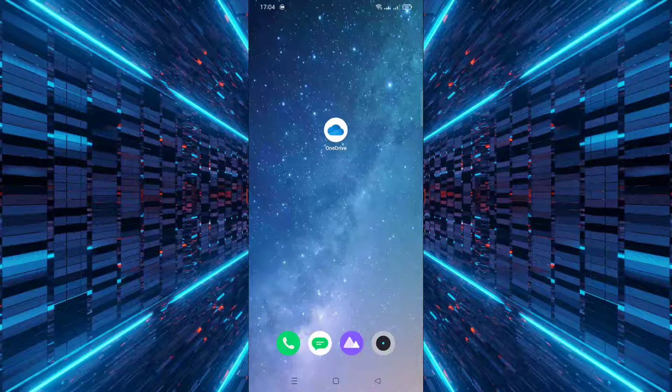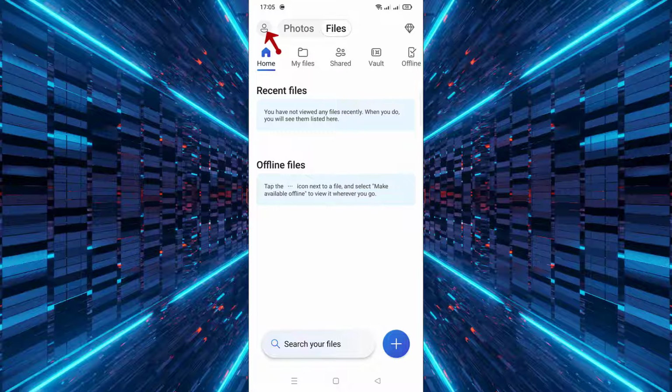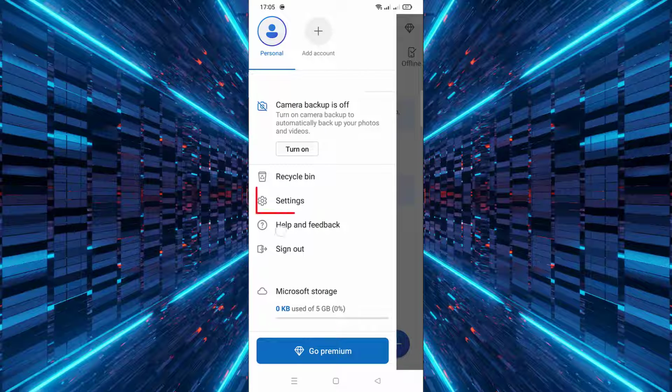First, open the OneDrive app on your Android phone. Tap the profile icon located at the top left corner of the screen. Select Settings from the menu.